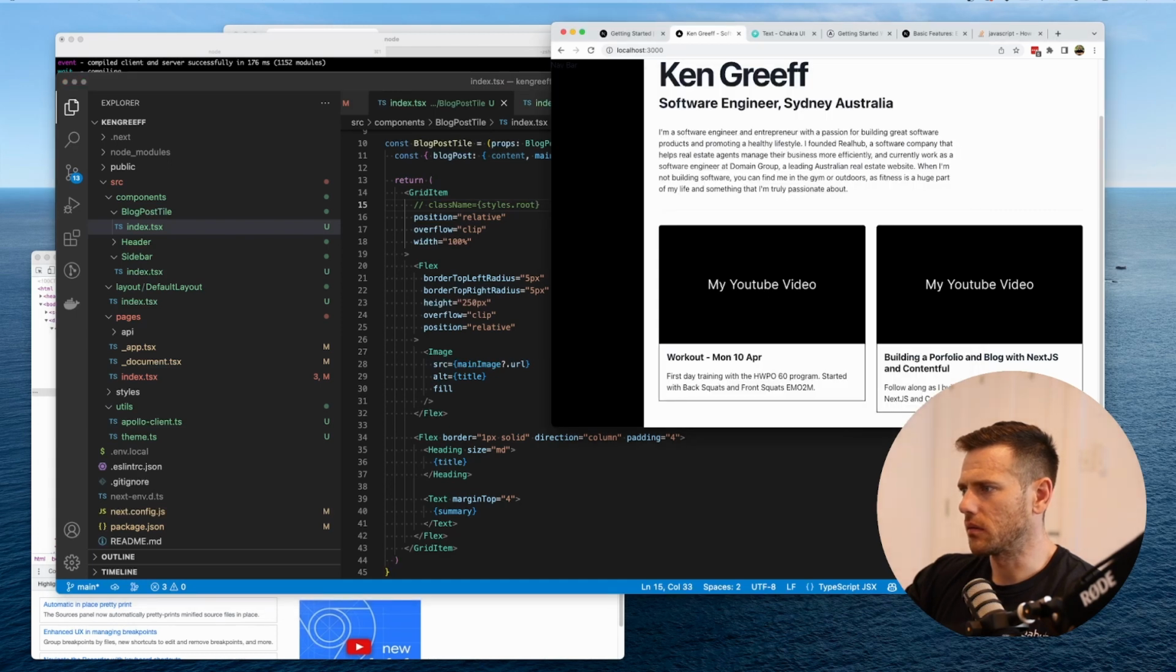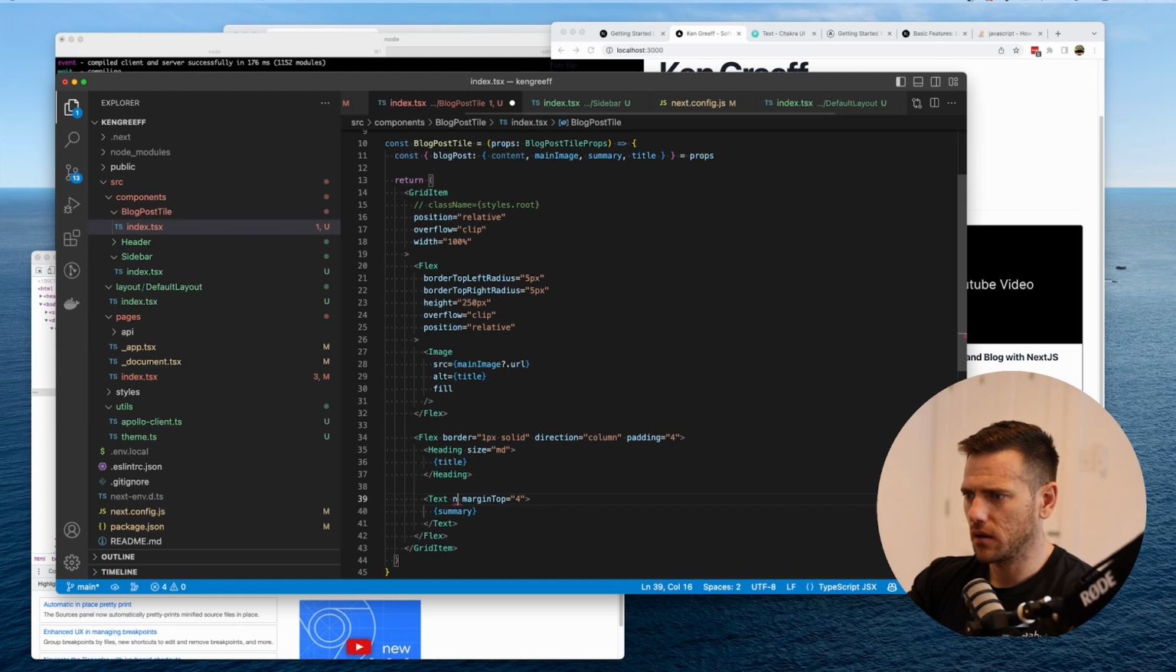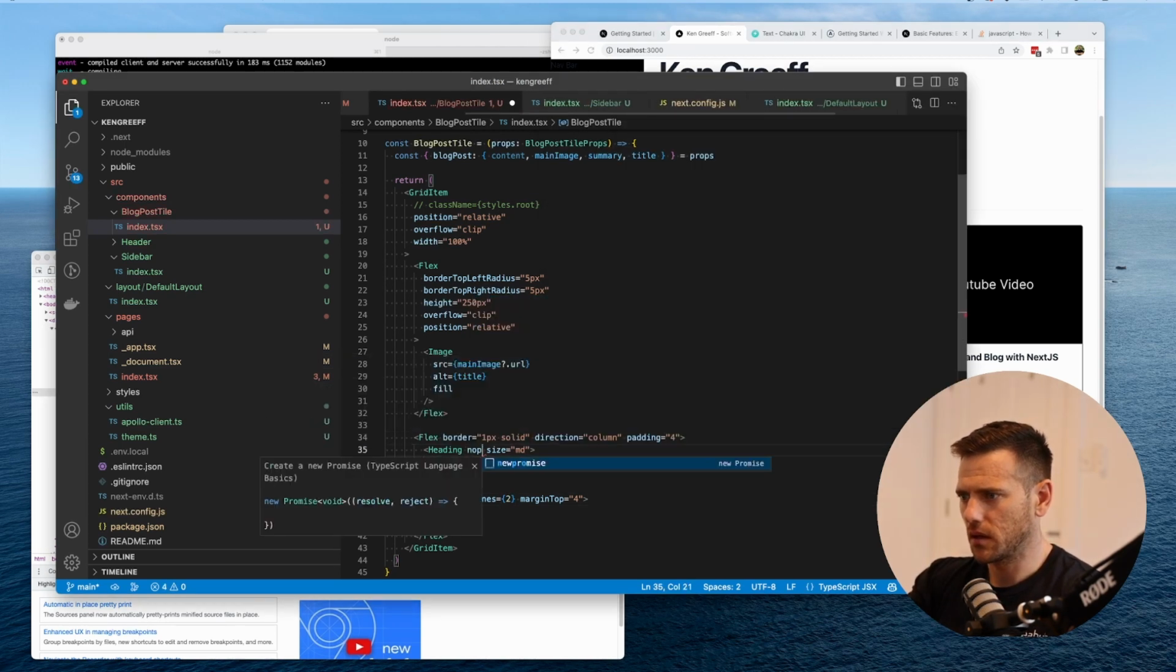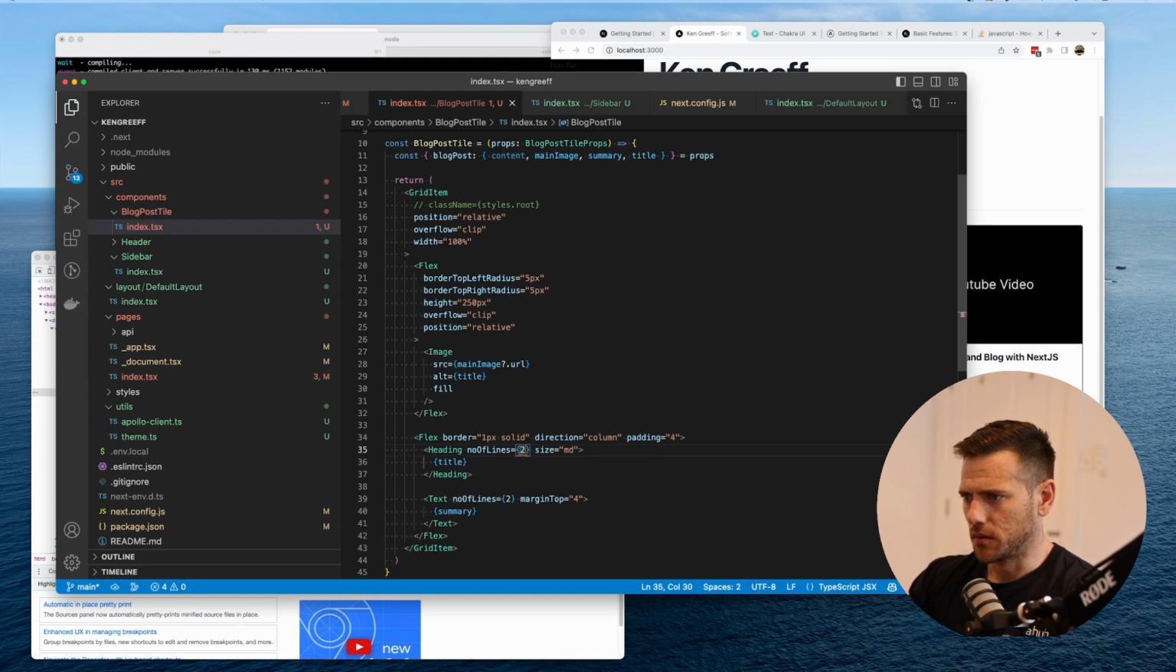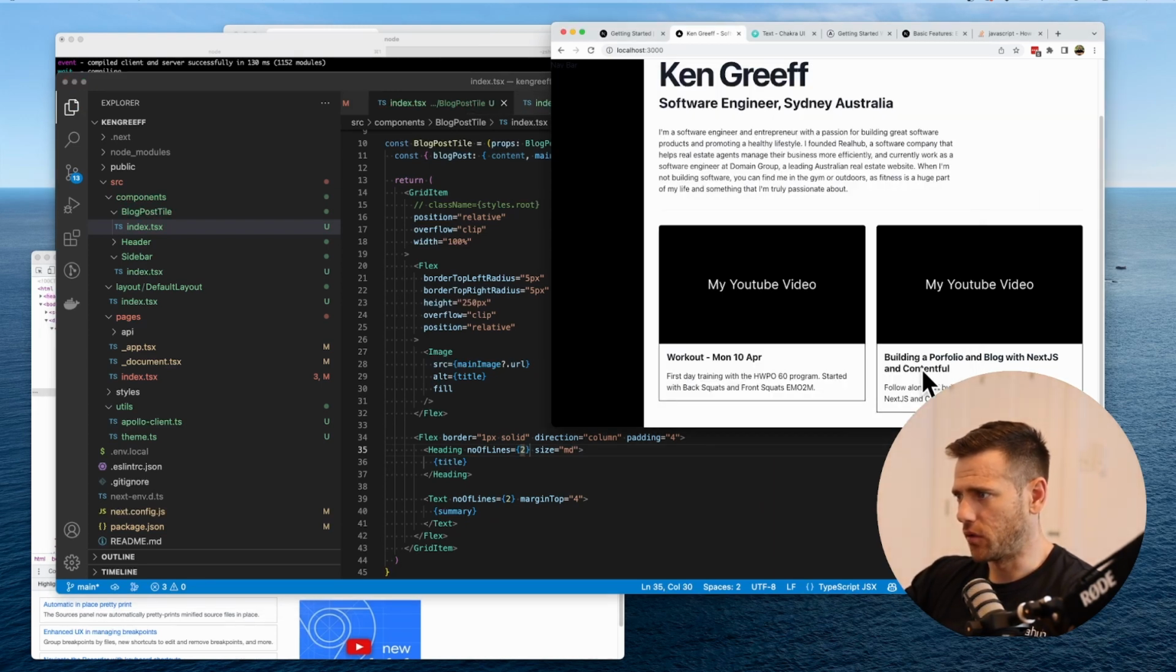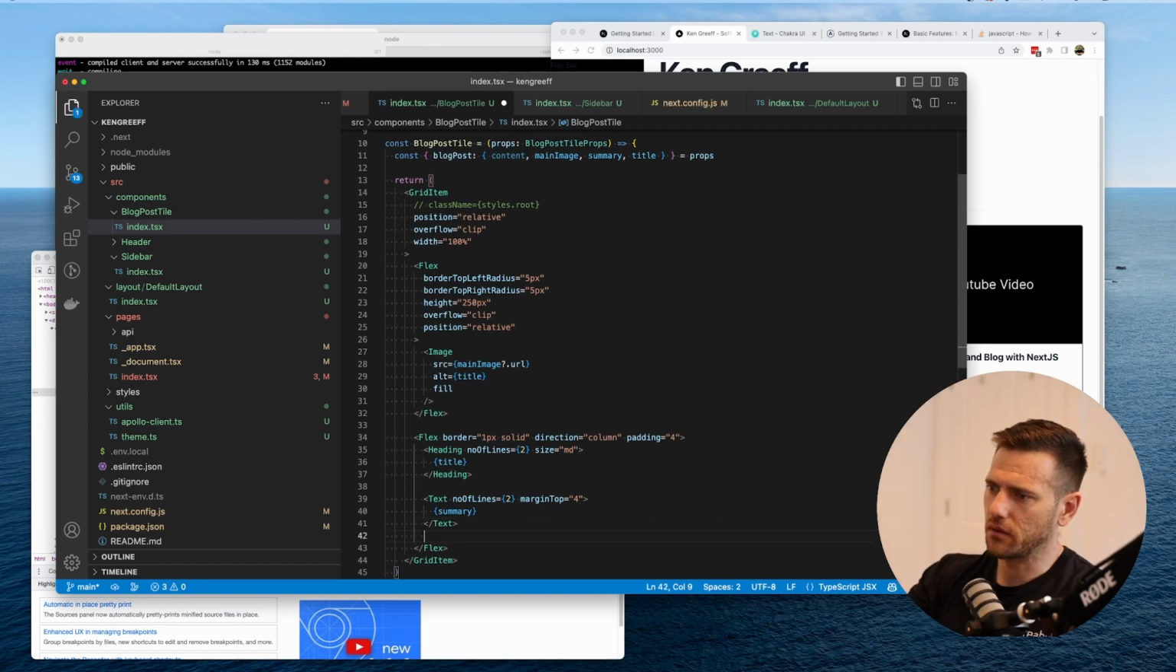We probably want to limit this to maximum 2 lines here, maximum 2 lines here. So we can say number of lines is 2. So that'll always clip it for us. And the same here, I believe. So if we have more than 2 lines of text here, we should truncate it. So basically this will almost be done. The only other thing that I want to say here is probably have a link.